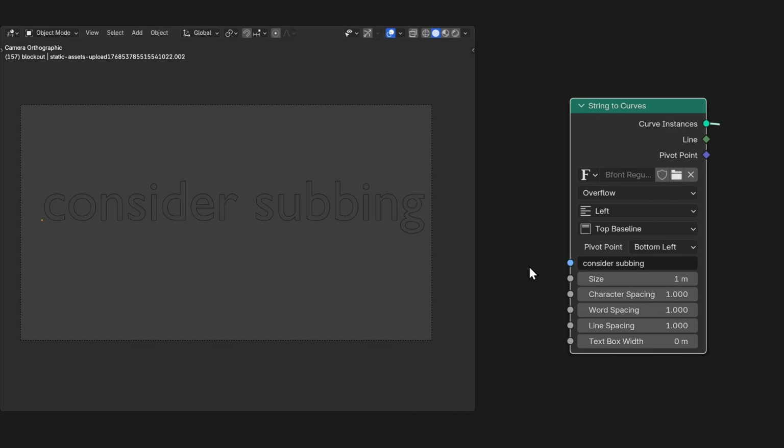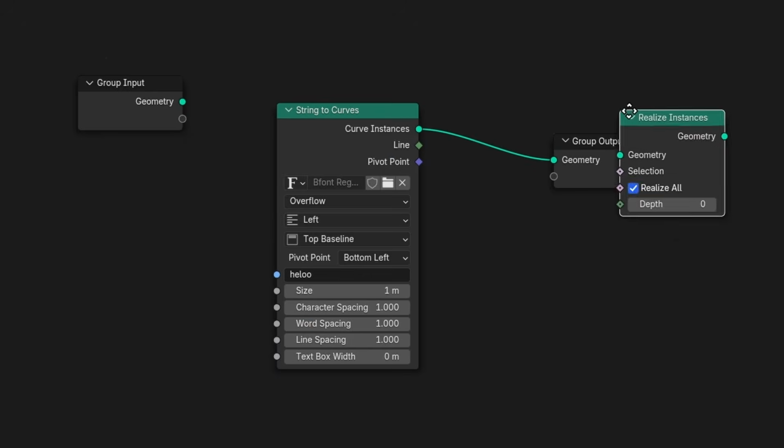If a character is typed once, then it is realized as an actual curve, and then the subsequent use of the same character makes instances which help the node in being memory efficient. The node has several options such as font, size, character spacing, word spacing, etc. All the options one might find in a text editor to format the text. The node outputs instances, so you'll need to realize them before you start operating on them.